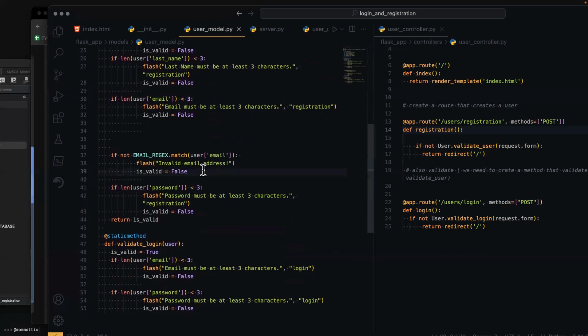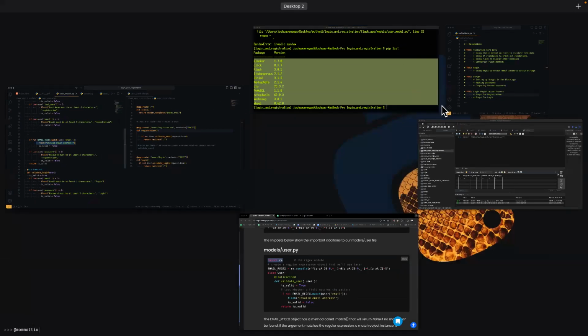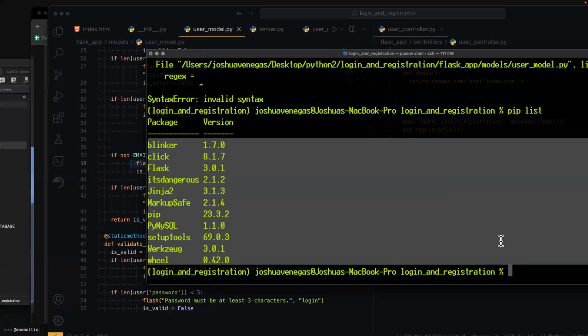And so here is our if statement. If the user's email does not match our regex expression, then we're gonna flash this message. Python has re as a built-in package. Thank you, Vincent. Okay, so let's go ahead and test it. Let me start this up again.